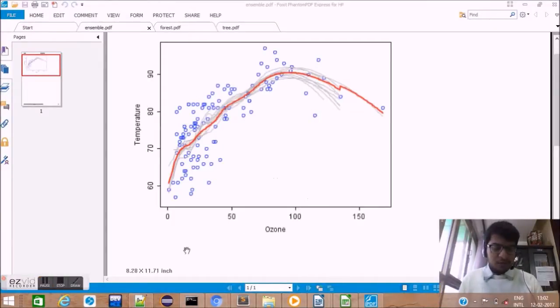So here is an image denoting the ensemble learning. As you can see, this is a graph of temperature with respect to the ozone density. As you can see, the data set is quite varied. We have used multiple ensembles such as these gray lines to predict the temperature as a function of ozone. This red line is the basic ensemble, or the strong learner, which has been taken from a set of weak learners.